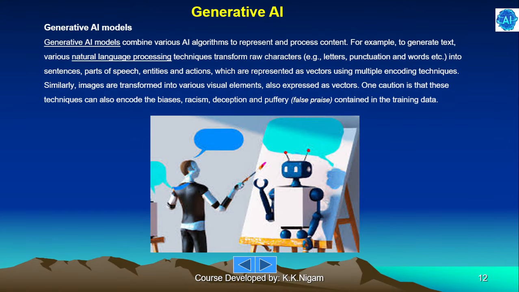Generative AI models. Now, generative AI models combine various AI algorithms to represent and process content. For example, to generate text, various natural language processing techniques transform raw characters, that is, for example, letters, punctuation, and words, etc., into sentences, parts of speech, entities, and actions, which are represented as vectors using multiple encoding techniques. Similarly, images are transformed into various visual elements, also expressed as vectors.